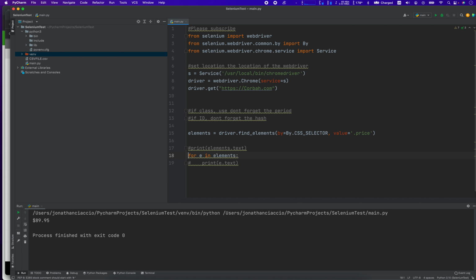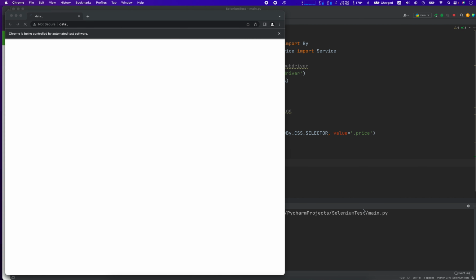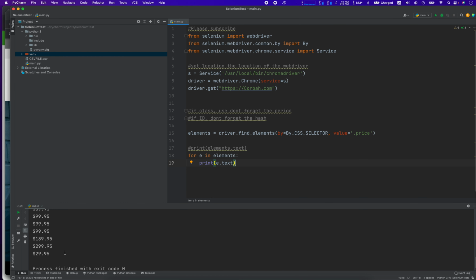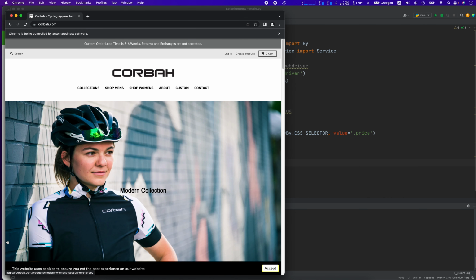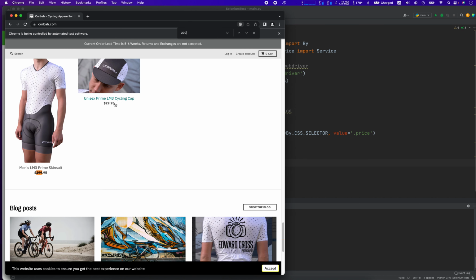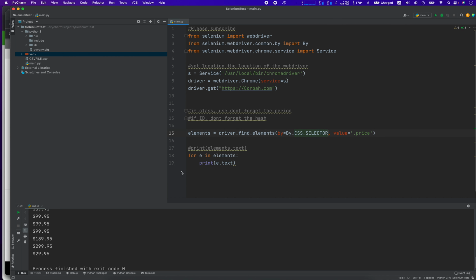Instead, we do for e in elements, print e.text. So what will this do? Here you go, and it prints out every one: 29, 299. So let's see where 299 is. That should be the second to last price on the page. Yep, and then the last one is a hat, $29.95.